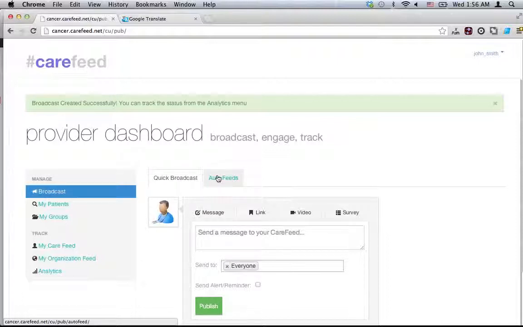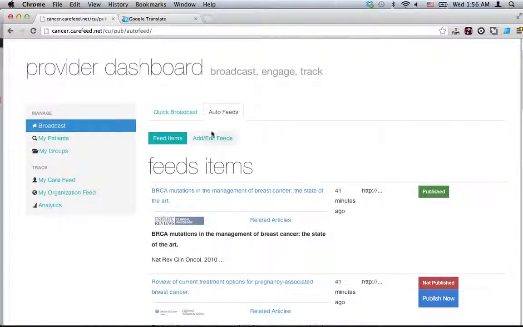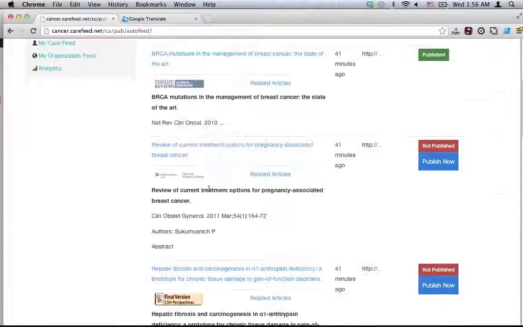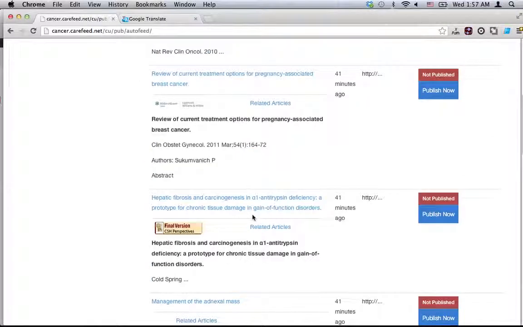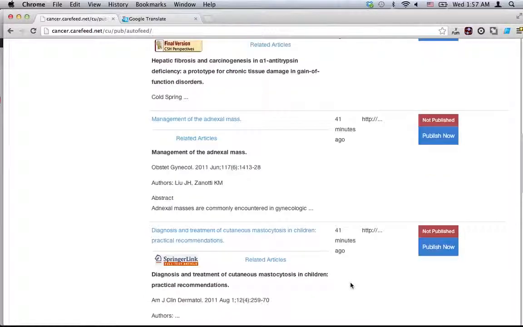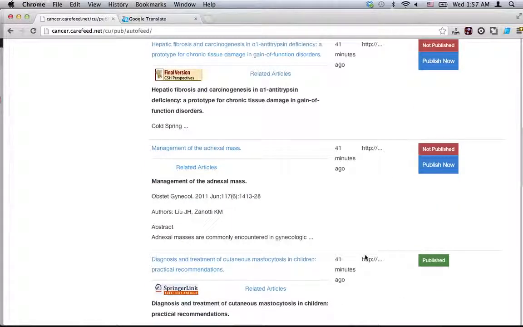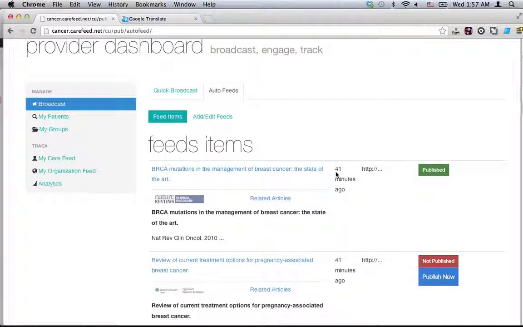Another aspect is that providers are busy, so we want to have this auto feed function where researchers can program in an RSS feed. This is a PubMed feed that is getting data from PubMed on recent articles for a pre-programmed query. If I find an interesting article, I can do a publish function where it will just publish this particular article to my group. So it has published it, and it's gone to the patient side.